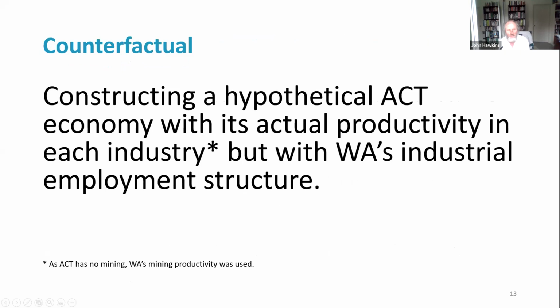To get an idea of how important mining is and how other aspects of the economy have performed, I constructed a hypothetical ACT economy, which used for every industry its actual productivity, but then instead of weighting it by the actual employment shares in the ACT, weighted it with the industrial structure of WA.